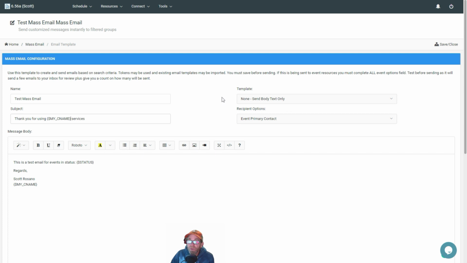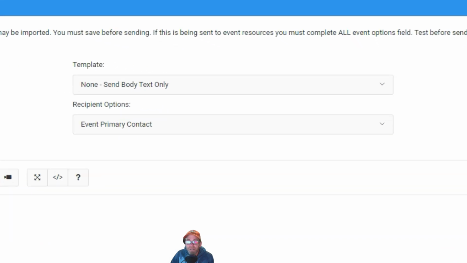Template, I'm going to show you one with or without a template. This will allow you to use any of the auto email templates that you have built within Gigbuilder instead of the body here. And I'll show you that next. And then who gets it? In this case here, it's the event primary contact.